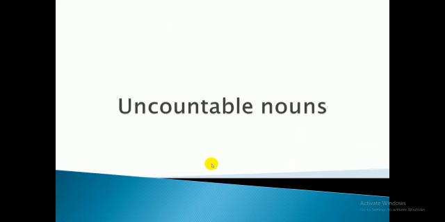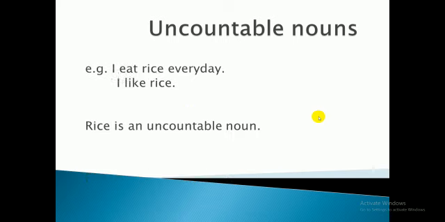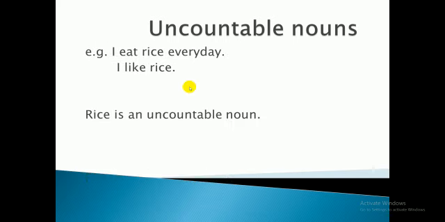Now let's look at uncountable nouns. For example, in a sentence: I eat rice every day. I like rice. Rice is an uncountable noun. Why? Can you count rice? Not exactly. You cannot count rice.